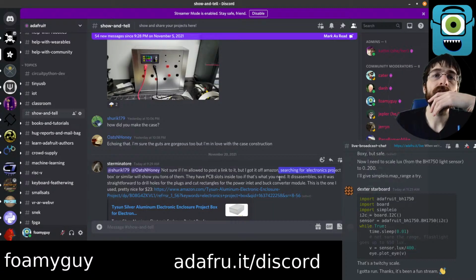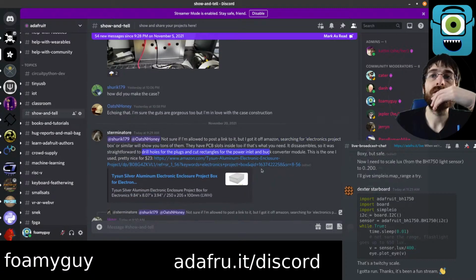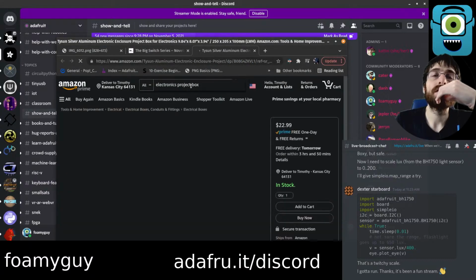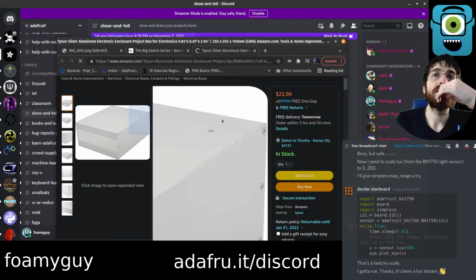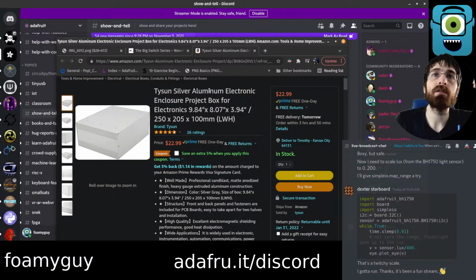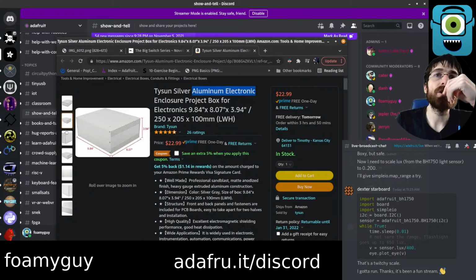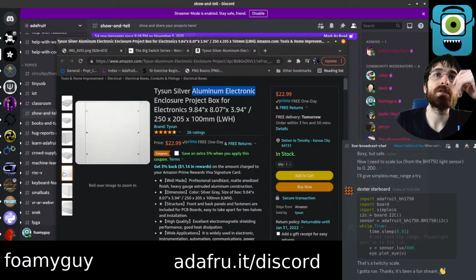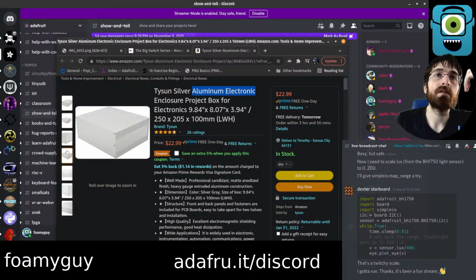Got it off Amazon. Okay, so it's probably not folded sheet metal, it's aluminum, so it's probably just cut and manufactured that way, right? Nice. Nice little case though, for sure.